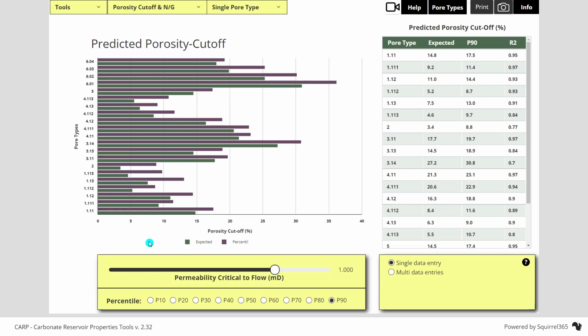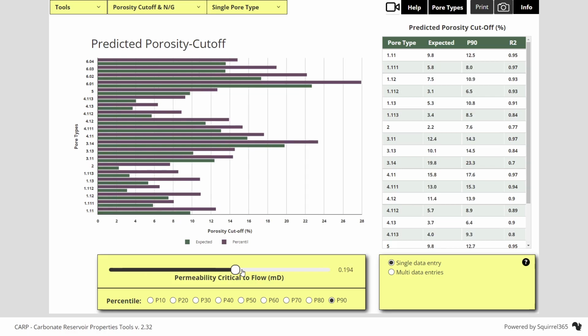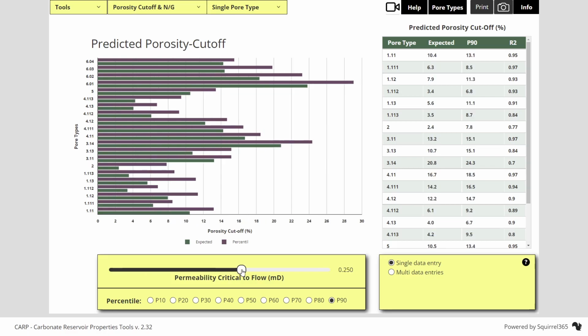The input areas in this prediction tool are marked by yellow background color. The permeability critical to flow can be selected by dragging the permeability slider. Additionally, the P10 to P90 porosity cutoff value can be selected by pressing the appropriate radio button.